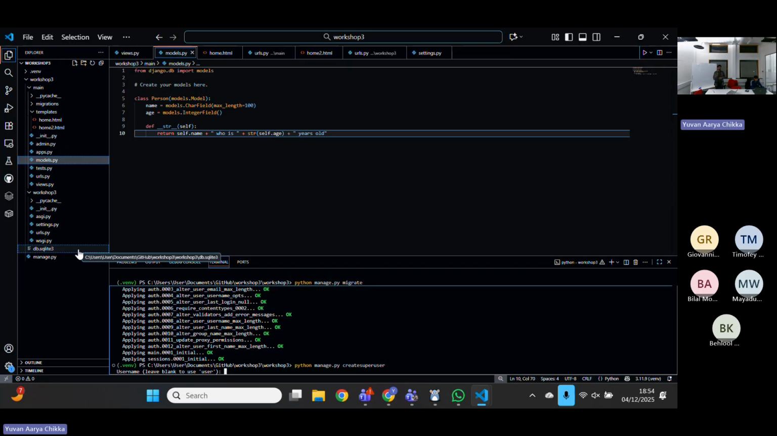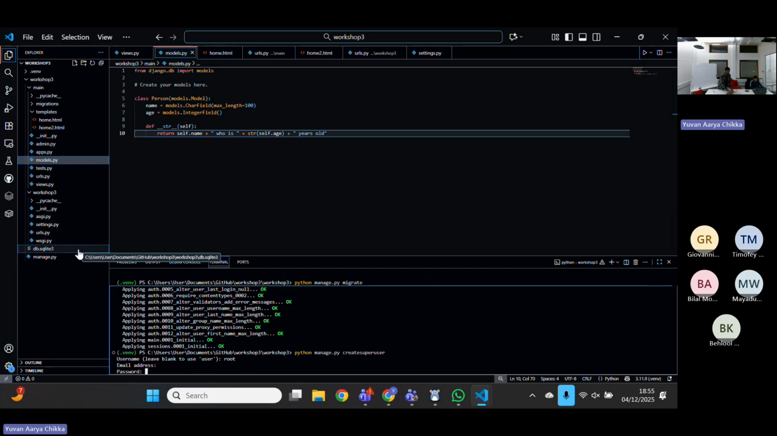So we have this username prompt. I'm going to make this really insecure. I'm going to set both my username and password to root, which is fine in the case of debugging, or in this case, a hackathon project. In a real world project, do not do this. Use a secure username and password for obvious reasons, because whoever has this account can access your database. You can ignore the email address.